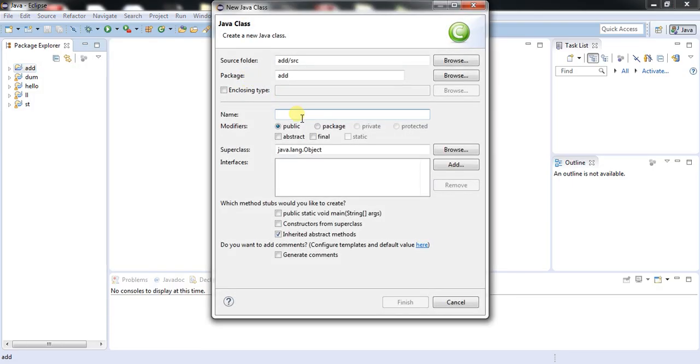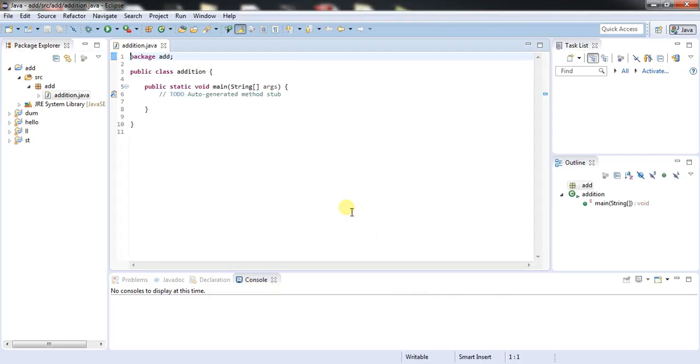After this, we click on this add project, then new, then class. Now we should give the class name. Let me give the class name as arith, or arithmetic, or addition. Let me do addition. After this, we can create the public static void main, which by default will appear in the code. Click on finish. So the template will be created.